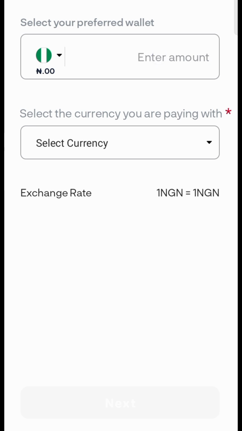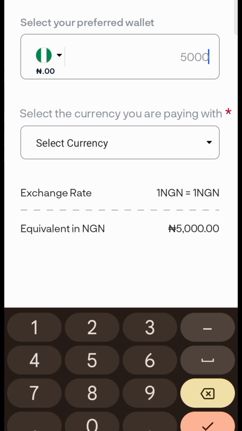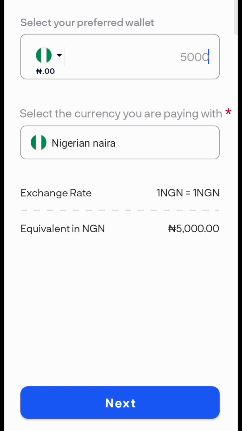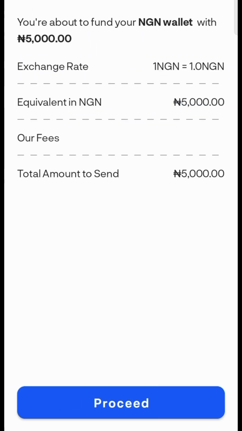Okay, so you enter the amount. Let's do 5,000. You select the currency. Of course, the currency is going to be Nigerian Naira. Okay, so you tap next. Choose bank transfer. And you proceed.